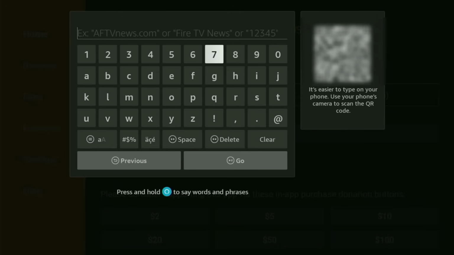And the first code today is 275807. So once again, 275807. That is the first, but definitely not the last code we are gonna use today.